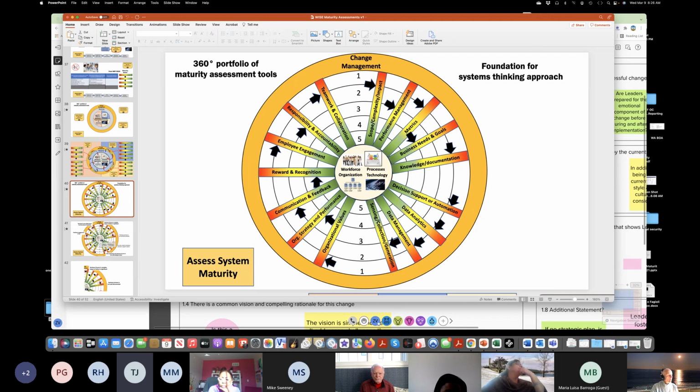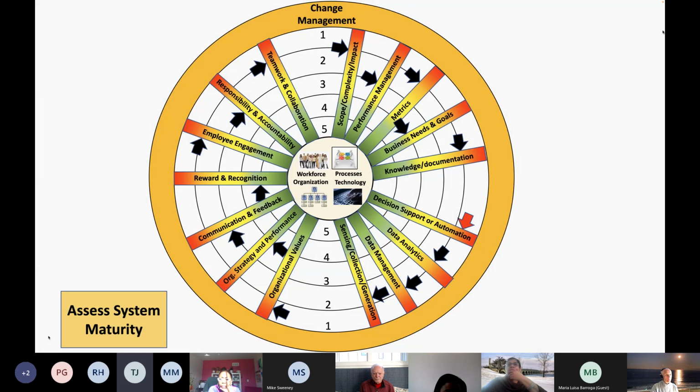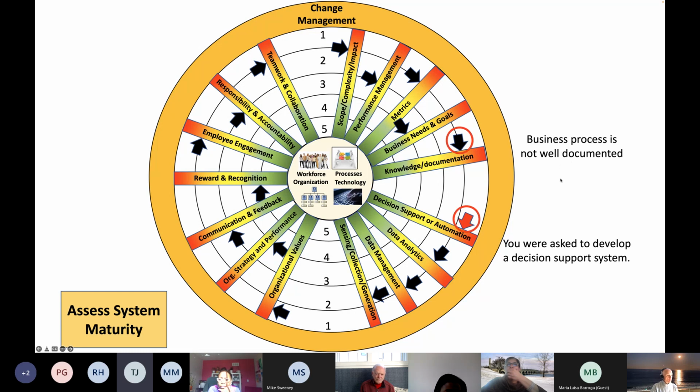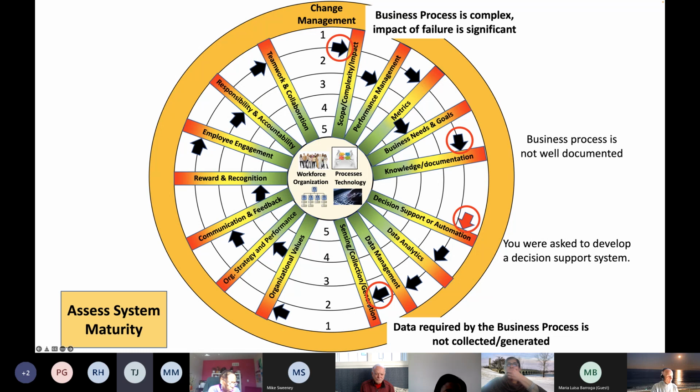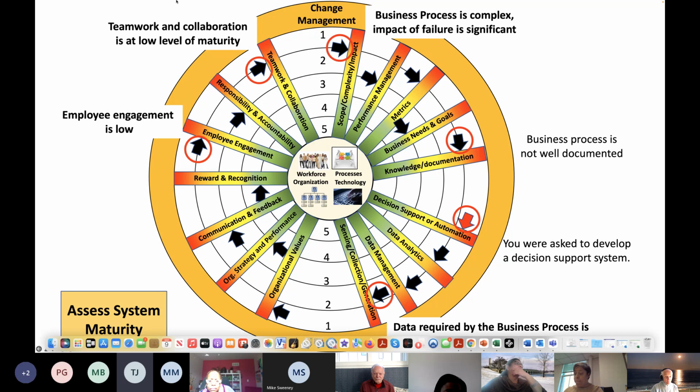Because if somebody says you need to improve the decision support system, well, okay, that's a job for the technology people. But then you see that the business process is not well documented, that it's complex and the impact of failure is significant. You find out that you don't have the data, it's not being collected. You find out that employee engagement is low, and that the teamwork from this survey is at a low level of maturity. So this kind of information can be useful for change management.